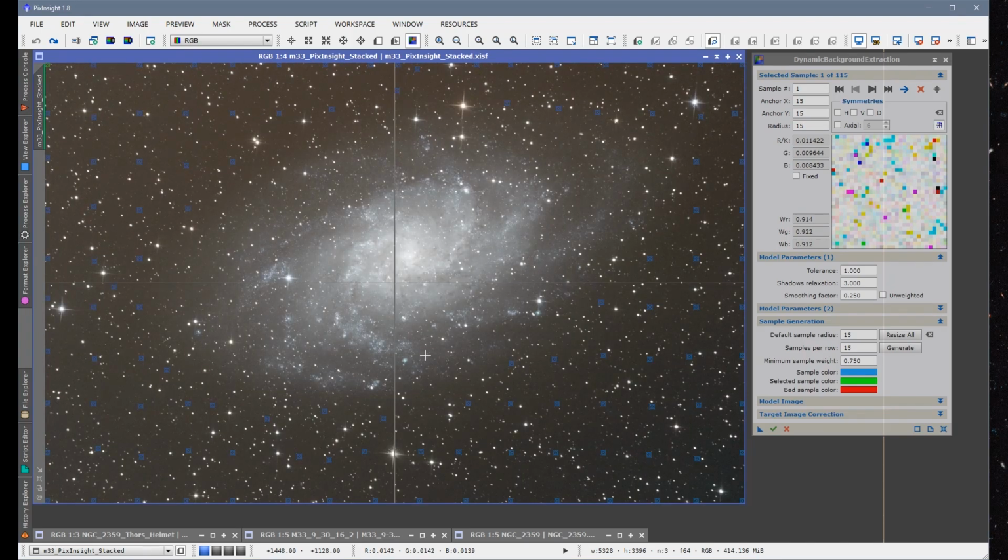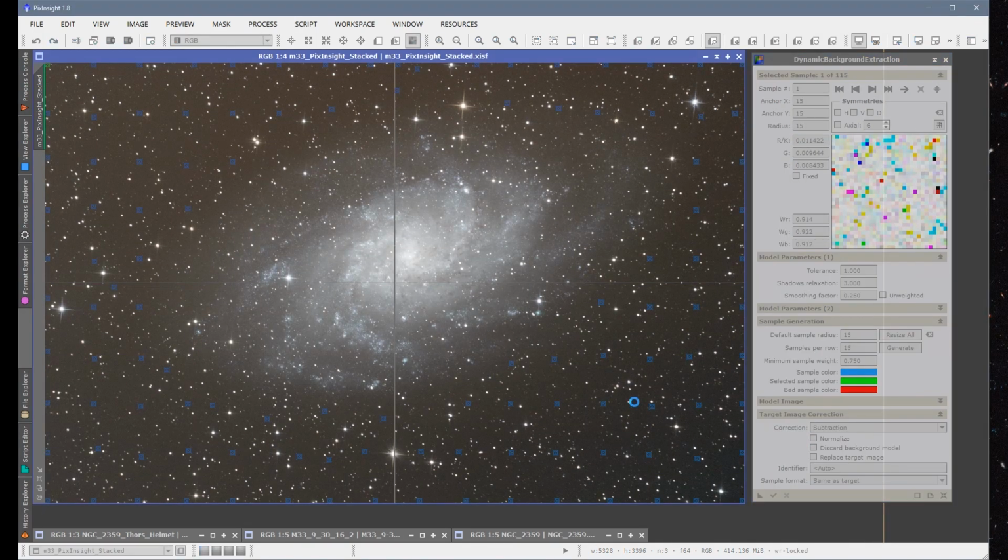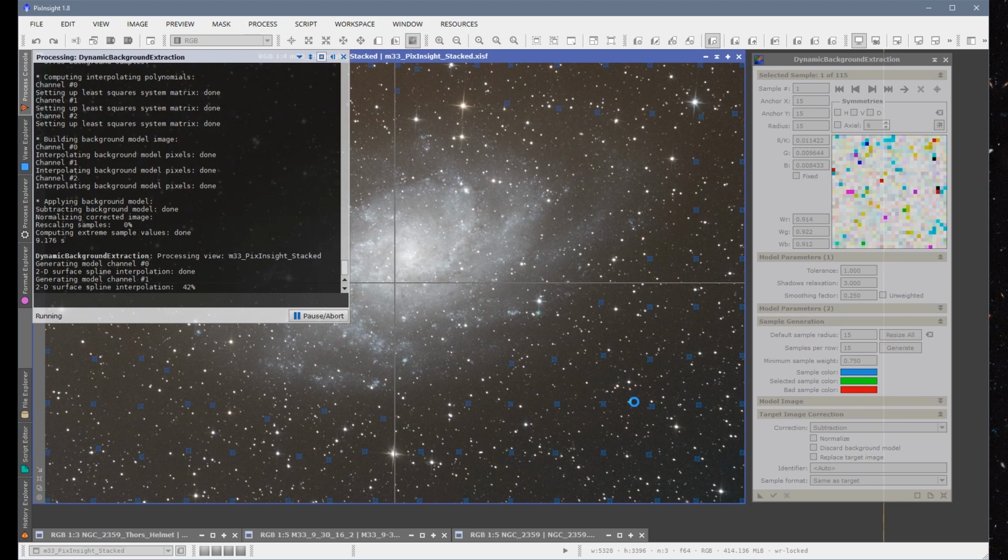Okay, so that is pretty good. That should be done. It's a good idea to zoom out and kind of just make sure that none of these are covering your object here. And I think that's going to be pretty good. So now the rest of this works just like the automatic tool, target image correction. The correction type we're going to do is subtraction. And just hit the check and let it do its thing.